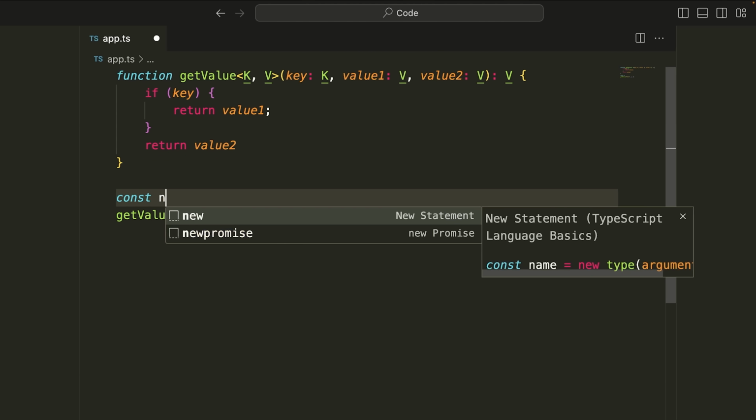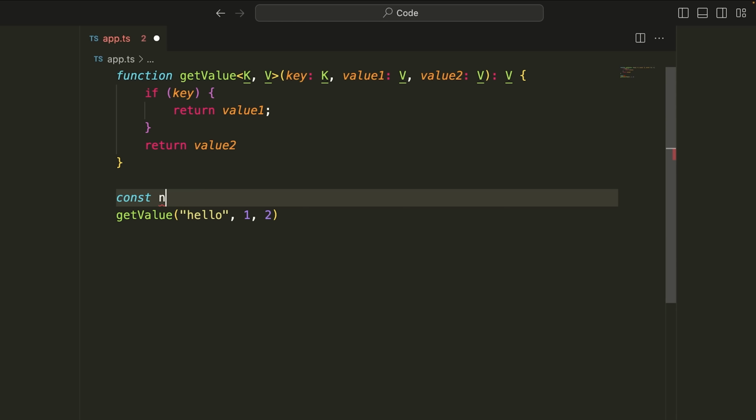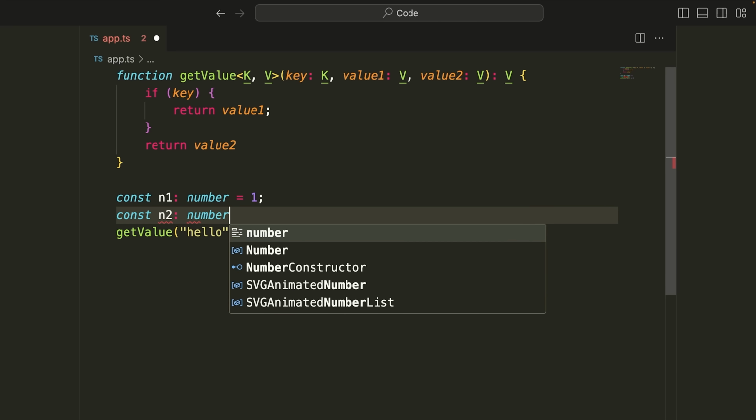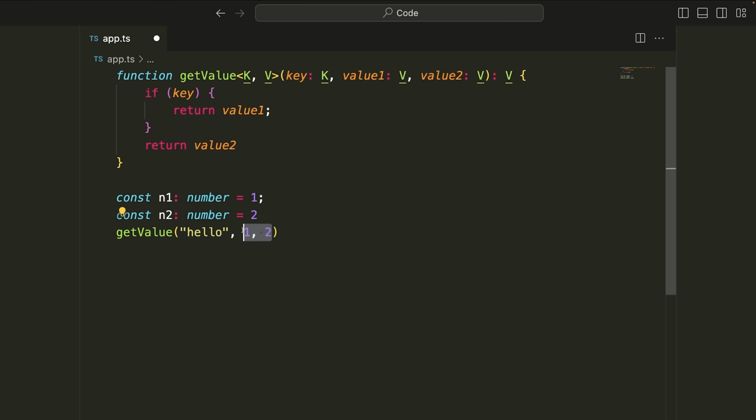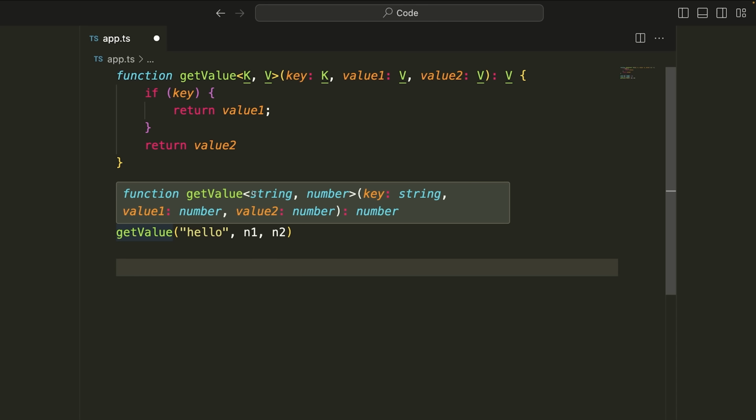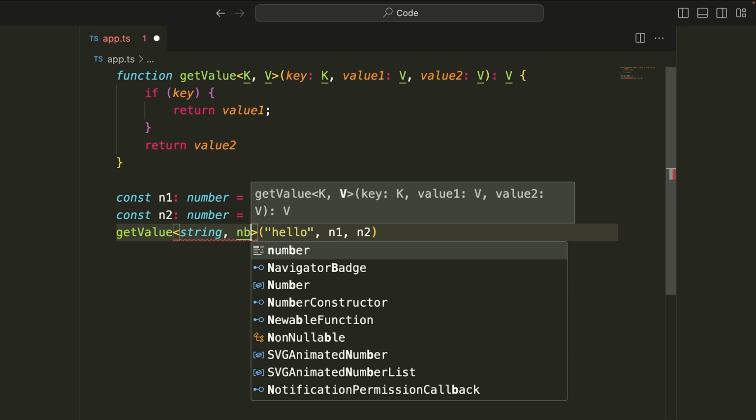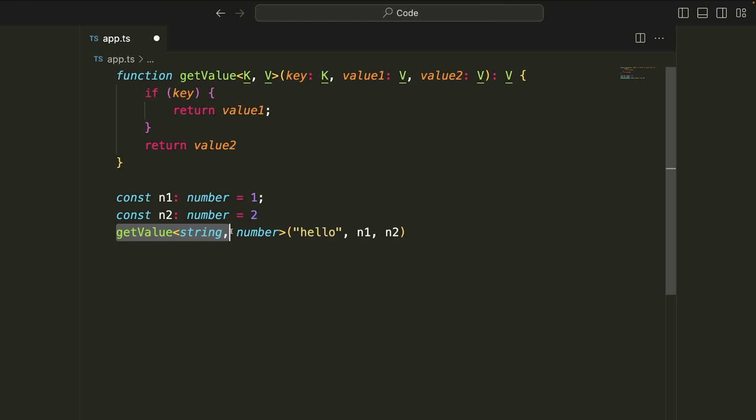If we wanted to make this a bit better, we could say const n1 number equals 1, const n2 number equals 2, and then we could say n1, n2 like that. And now if we look at this, you can see that the function now is a generic, which has a string and a number, and then it simply returns a number, okay? Now in this case, we don't need to manually specify what the generic is because it can be implied based on the values of the parameters, but if we wanted to be more explicit, we could actually just write out, hey, we're gonna call this getValue function, and we're gonna use string and number as the two generics, and then we pass in our string and we pass in our two numbers.